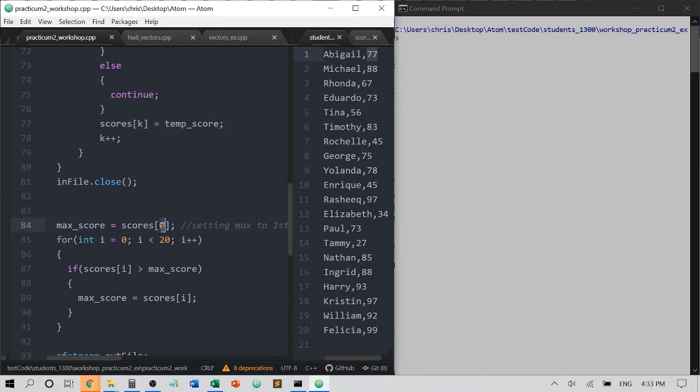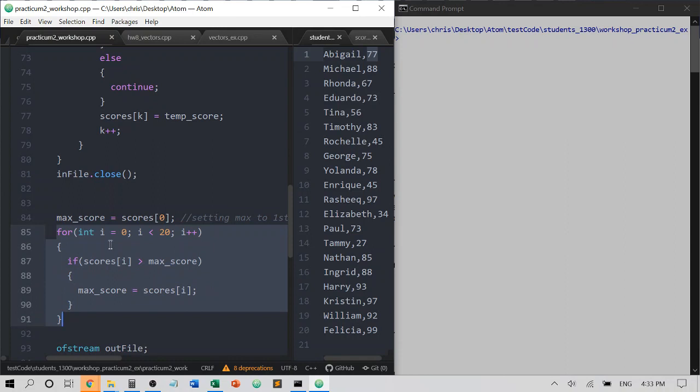So we're just going to start with max score being at the first index value that we can find in scores. And then we're going to loop through the scores array using a for loop, because we know its size to be 20. And if we see a value at i in the array that is larger than the max that we have currently stored, then the max becomes that new value.